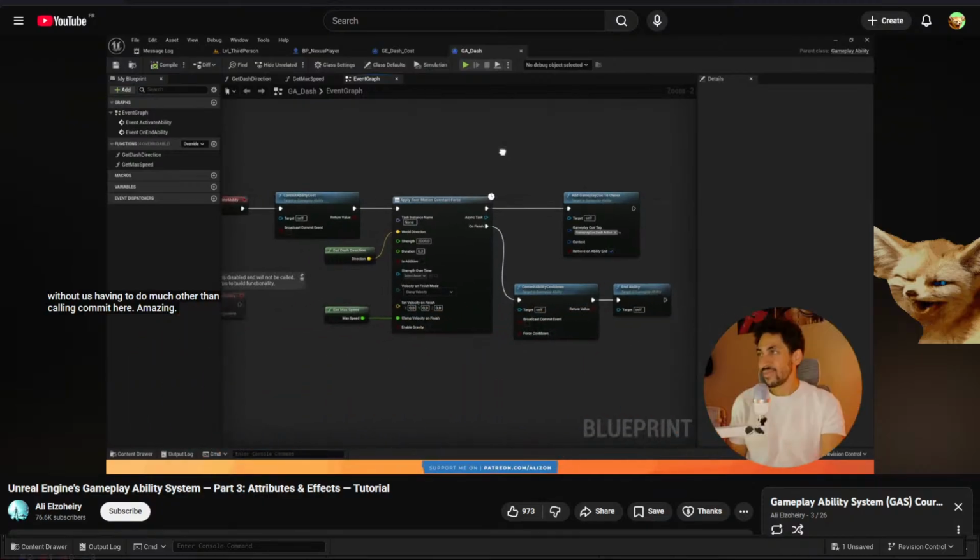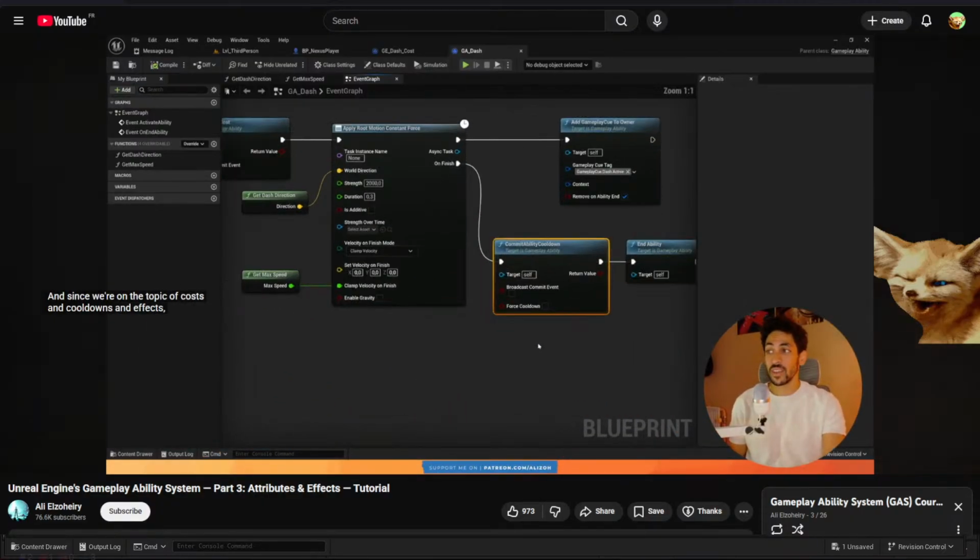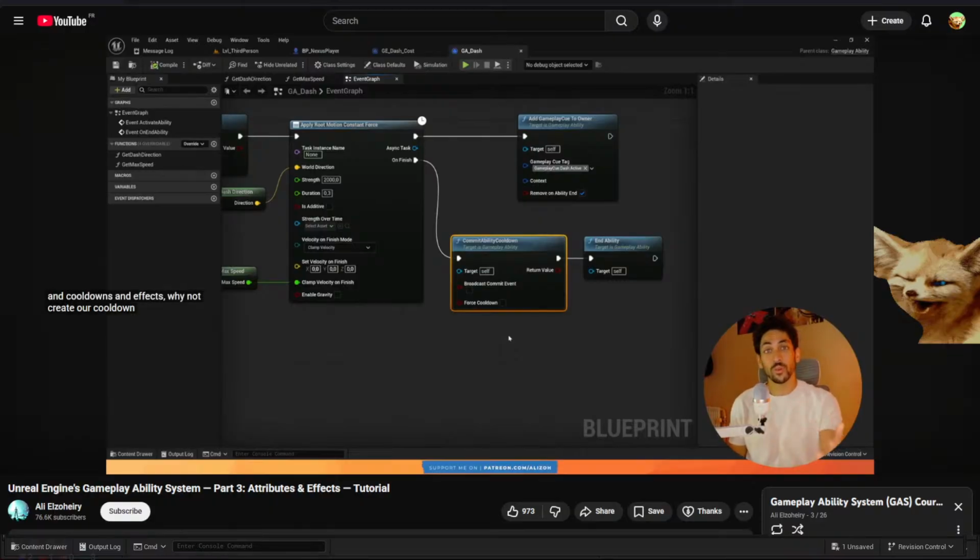Amazing. And since we're on the topic of costs and cooldowns and effects, why not create our cooldown gameplay effect as well?